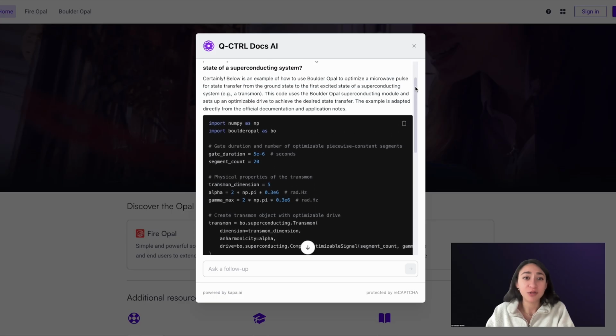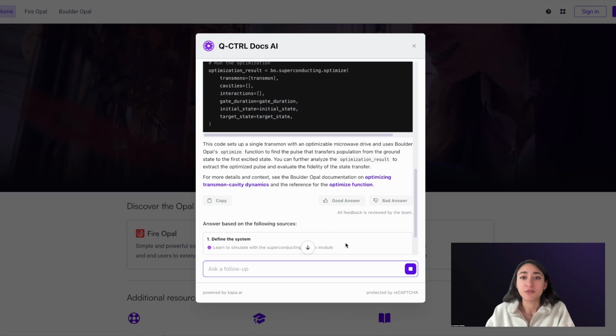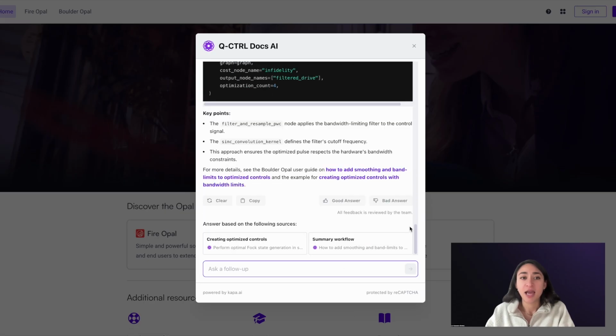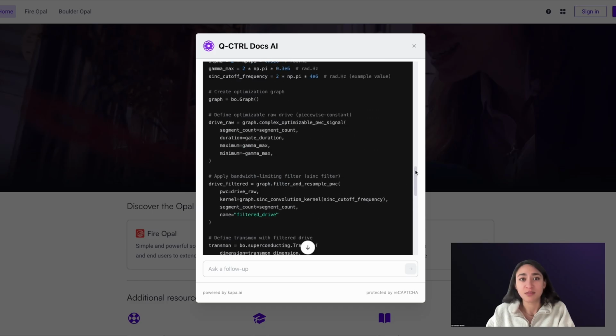After a quick look, I'm pretty happy with this code that it's generating, so I can go ahead and copy and paste it in my local environment to start running right away. Now let's go back to the assistant again. Let's say I want to make some tweaks to the code it's provided me with. I'm going to go ahead and add a requirement for additional bandwidth limits on the microwave pulse optimization. As it starts to update the code, I can now see it's added a section with bandwidth limits.